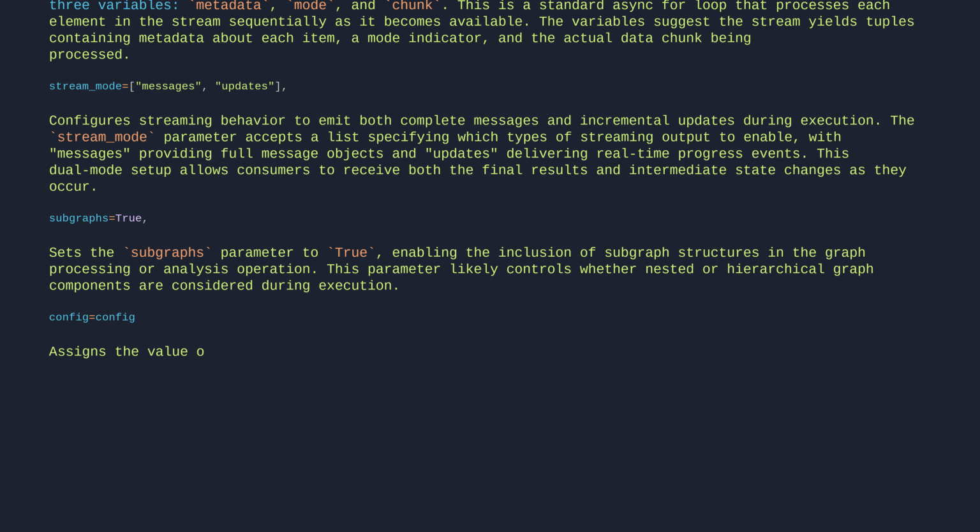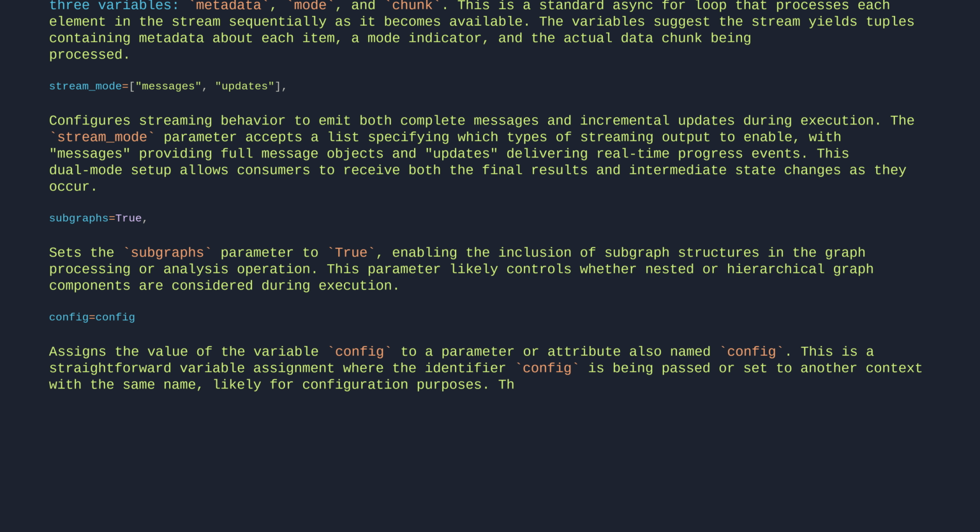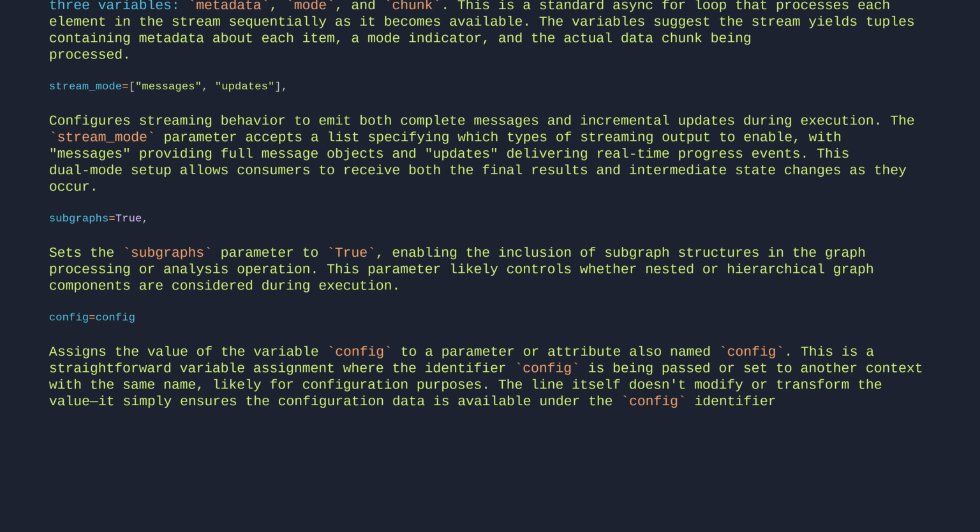Assigns the value of the variable config to a parameter or attribute also named config. This is a straightforward variable assignment where the identifier config is being passed or set to another context with the same name, likely for configuration purposes. The line itself doesn't modify or transform the value. It simply ensures the configuration data is available under the config identifier in the new scope.